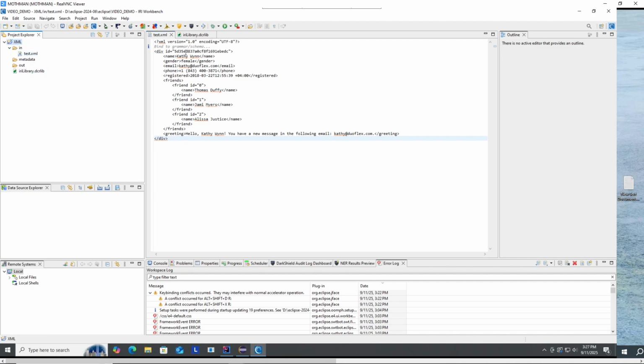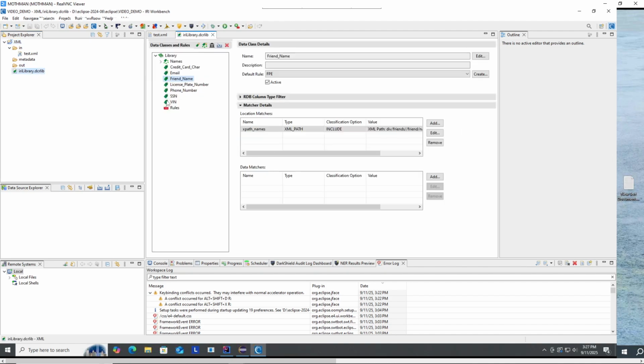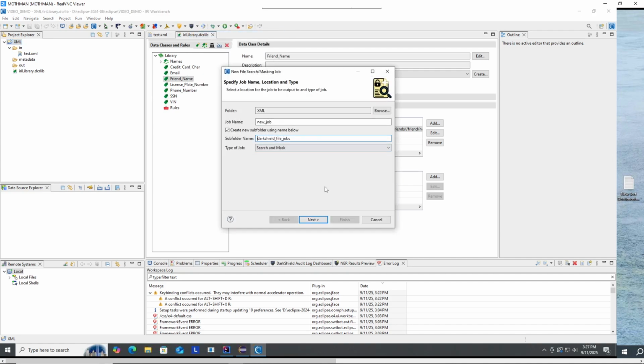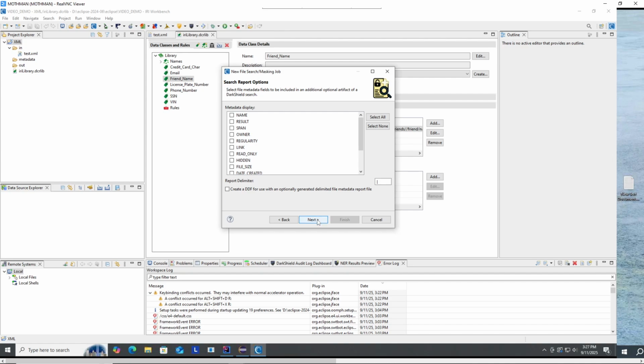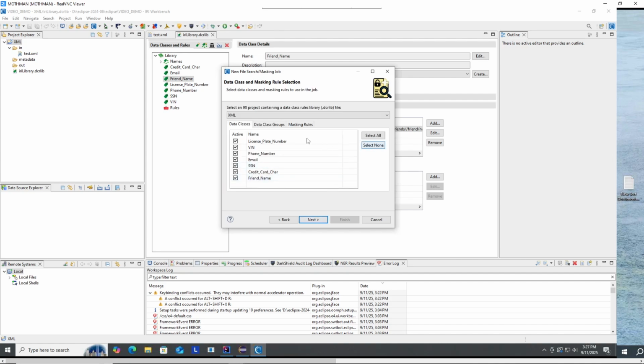And so next we configure our DarkShield job to use these data classes. So we go into the wizard, and since it's a file, we'll go into the file wizard. We'll create our .dsc file. So this is where we'll actually select our data classes that we plan on using to match upon the data and then mask it. In my case, I'm just going to use emails, phone numbers, and then that location matcher that's going to be looking for the names.